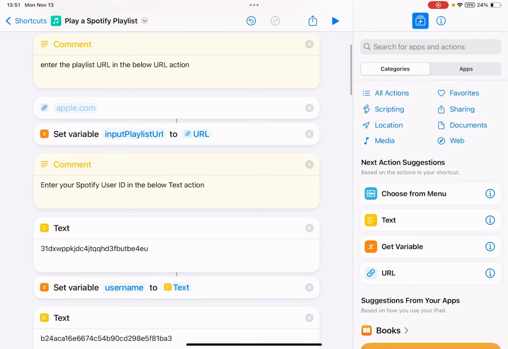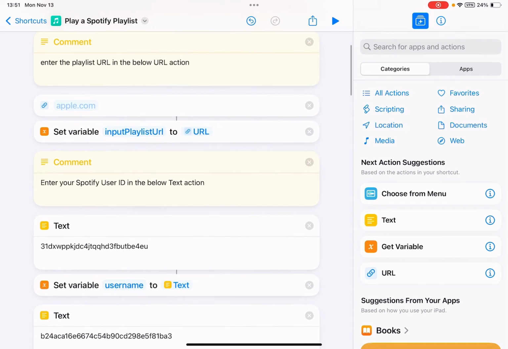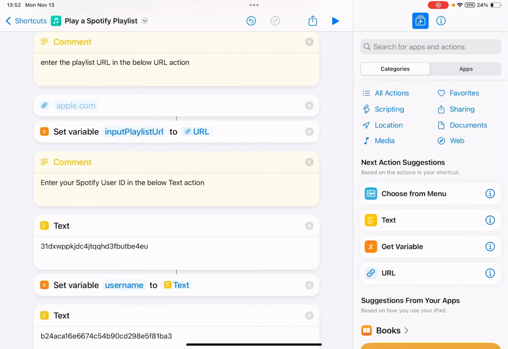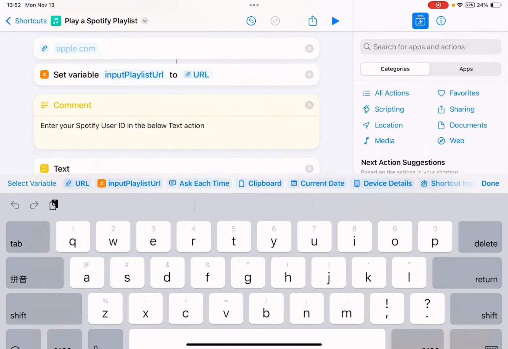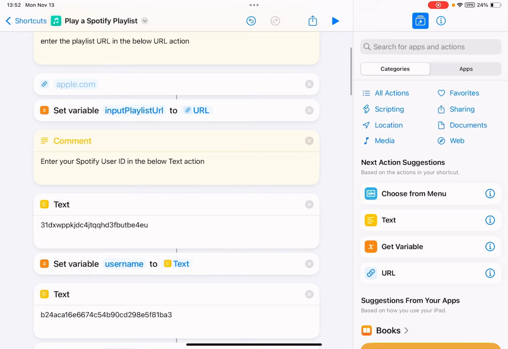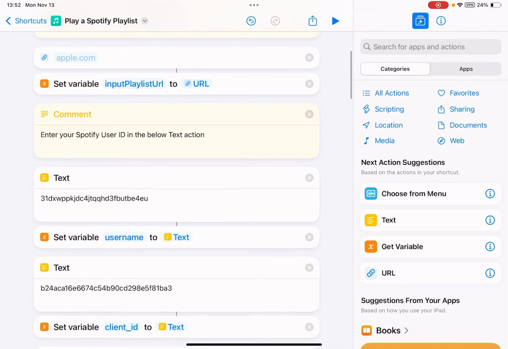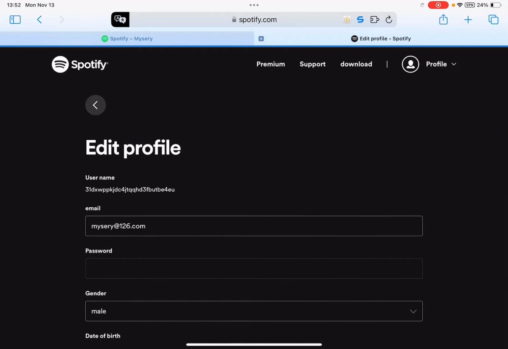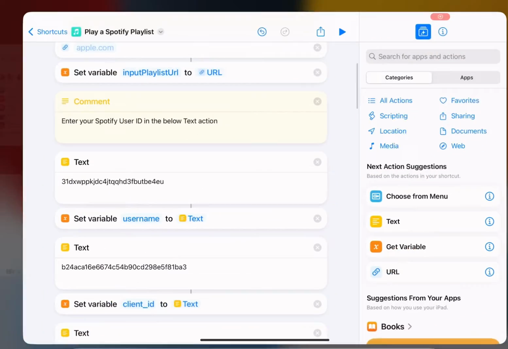So here, as I commented, you enter your playlist URL in this URL action. Or if you don't want to enter a playlist, you enter your user ID here. So this will select a random playlist and start playing if you don't enter your playlist URL here. So you go to your Spotify profile page and tap Edit Profile. You see this username here. This is your user ID. You copy this ID and enter it here.